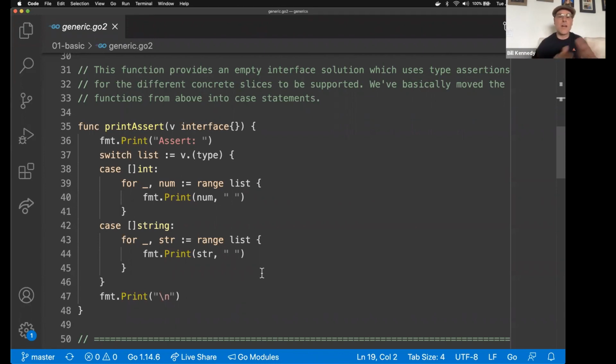But moving from the 2 concrete functions that I wrote, I could use the empty interface to accept that slice of int or string, and then perform a type assertion right here on line 37 to determine was there an integer or slice of string passed, and then perform that linear traversal. Now, I wouldn't go so far as saying that this is a generic function. All we've really done is taken the 2 functions that I wrote and moved them into case statements, right?